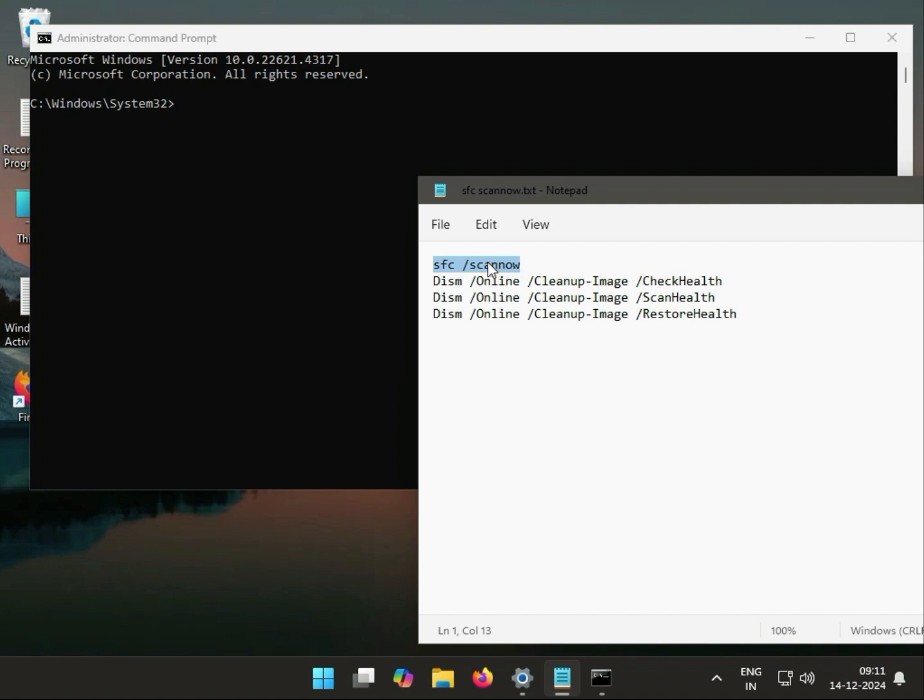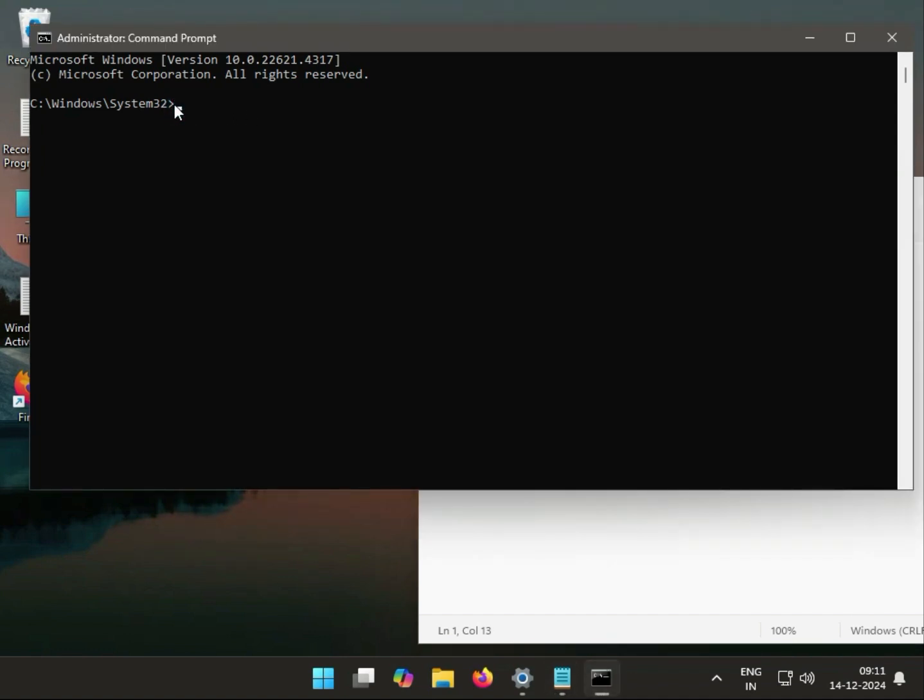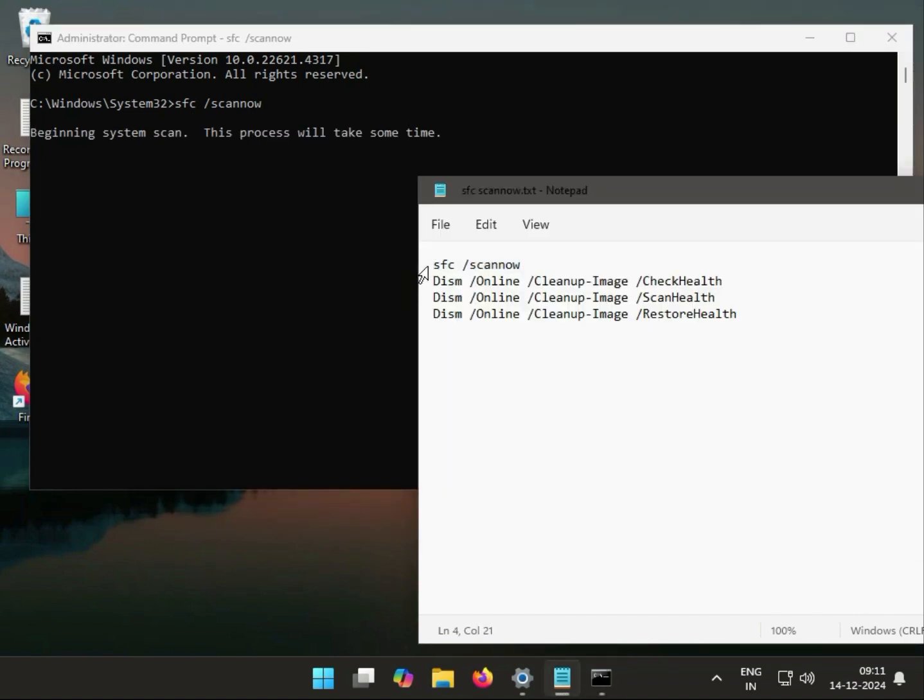Okay, copy and paste. If guys it is not copy paste, so you can type manually. Okay, so step by step, one by one, enter the command. This is first, second, third, fourth.